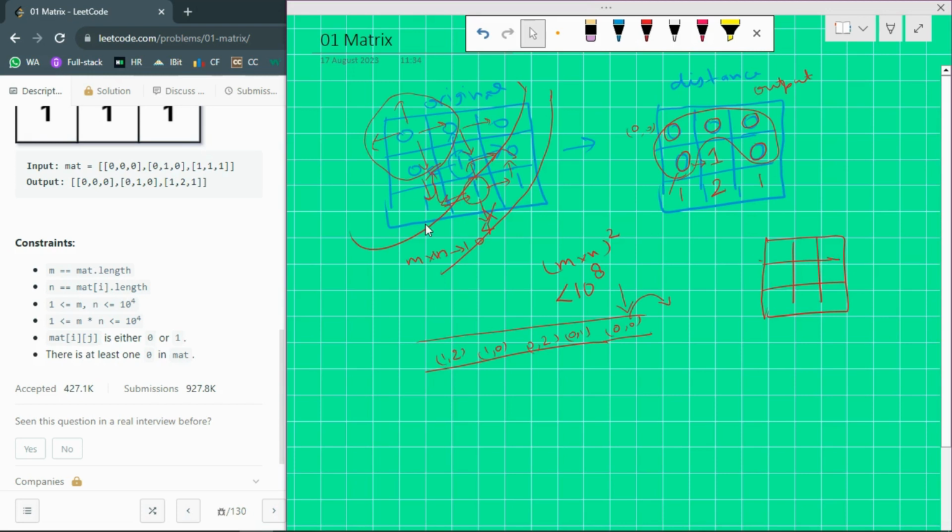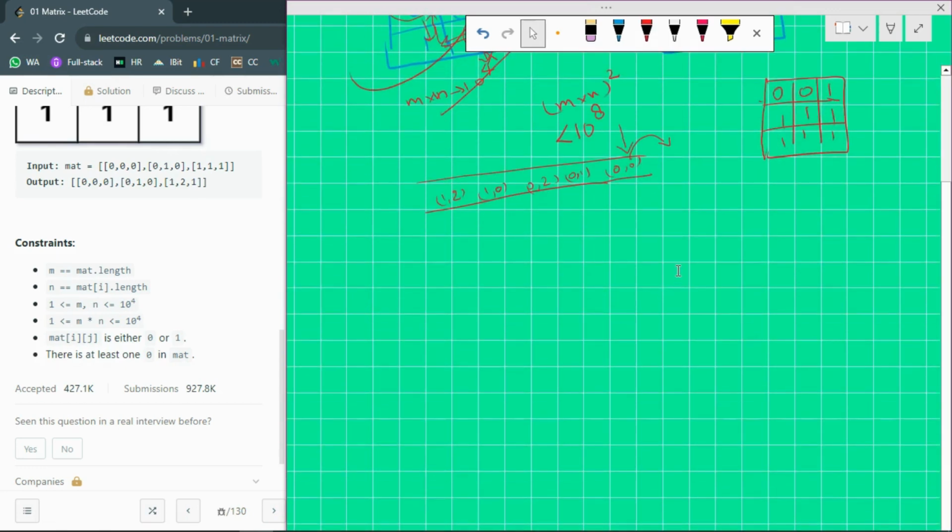So we can take another example, which might make it easier to solve: 0, 0, 1, 1, 1, 1, 1. So this is our example. We will first add the elements with zero distance in our queue. So 0 comma 0 is there, and 0 comma 1 is there.